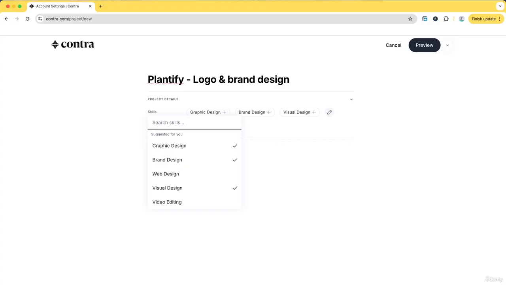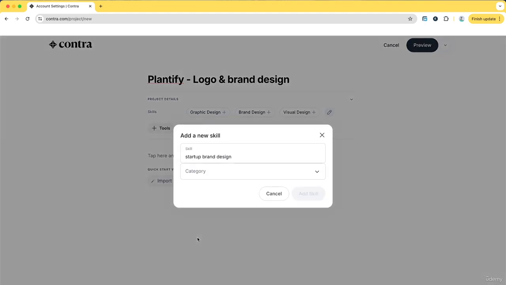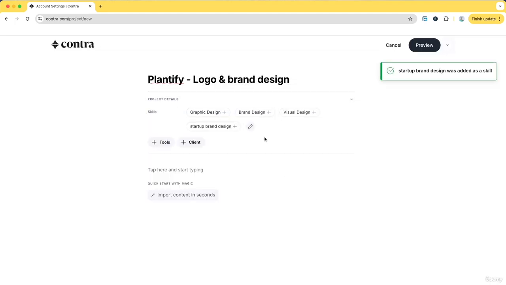So let's say startup brand design. There's going to be a bunch of other options, but if you can't see them here, you can just create one yourself. So add it in the design category, and there we have it. You can still go ahead and add more.